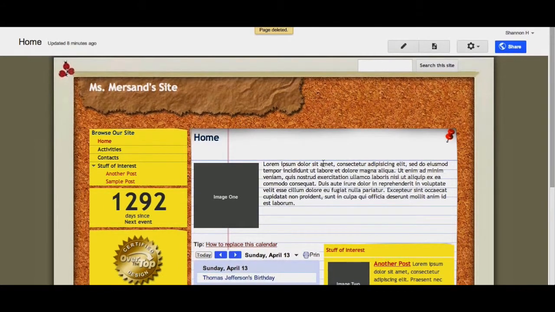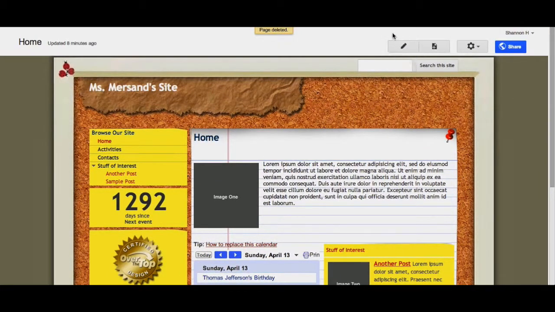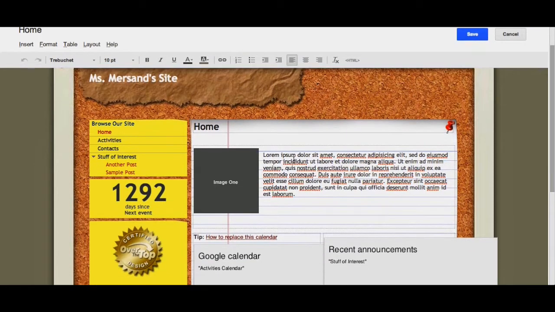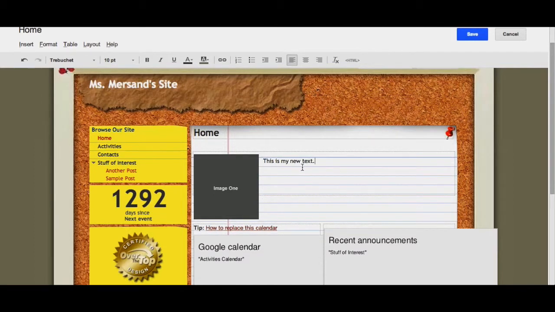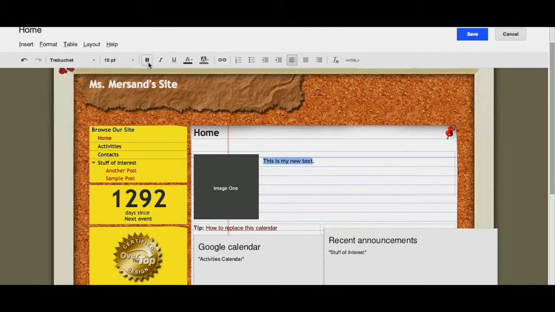When I'm ready to start customizing the content on the pages I've kept, I click on the pencil located in the upper right-hand corner of my screen. This will allow me to edit my pages. You'll notice an editing bar pops up that's very similar to all of the other Google tools. And when I click on the page, it's now editable. I can add text to my page, and I can format it using font faces, font sizes, bold, italics, and underline. Be very careful about using underline on web pages because that indicates a link.